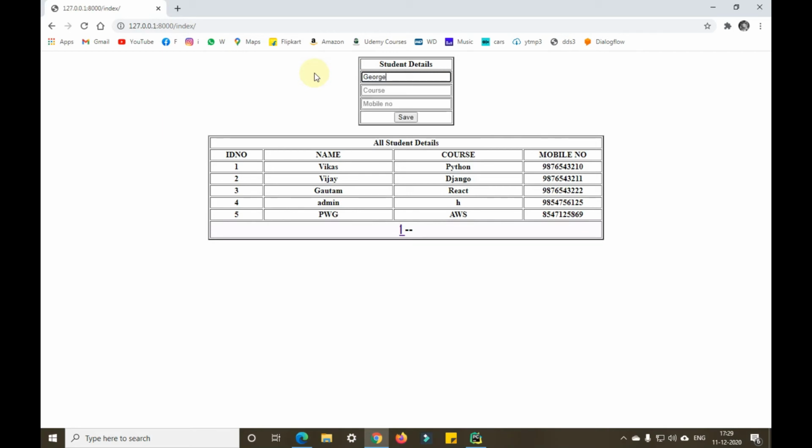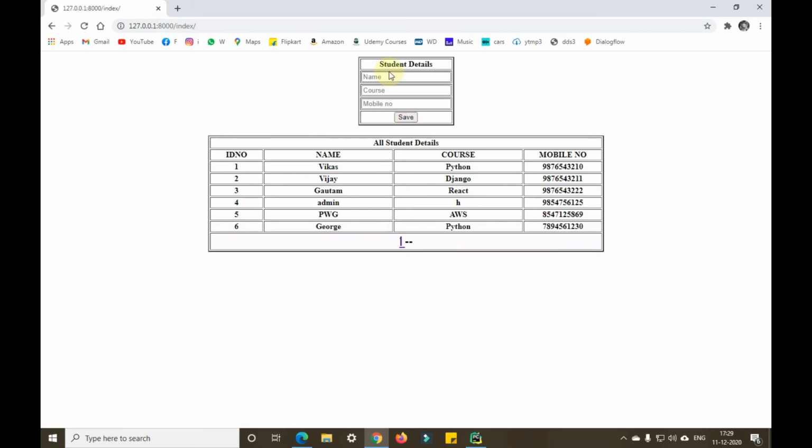And the 6th person is George, course as Python again, and the mobile number is 78945612330. Okay, the 6th person is available here.